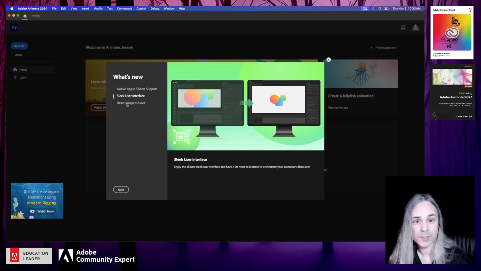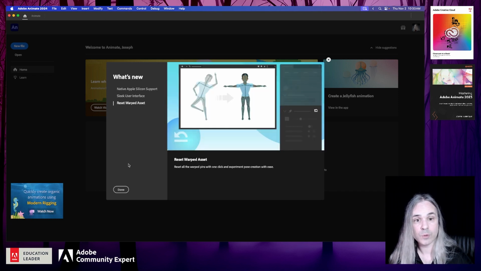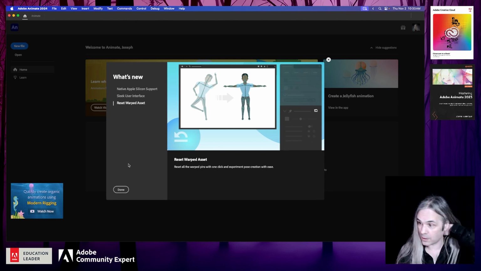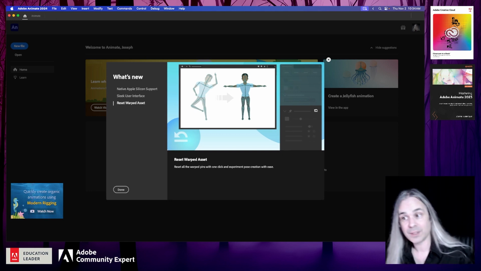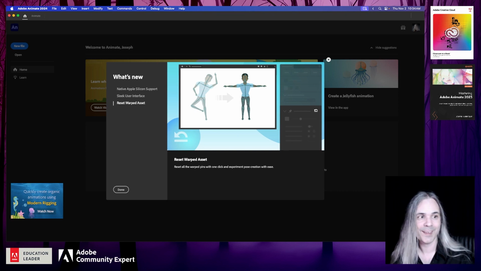And then in terms of features, we've got the ability now to reset warped assets. So if you create a rig using warped assets, using the asset warp tool, warped objects, whatever we're talking about here, they tend to call it a couple of different things, right? If you're creating your rig and you screw up a pose, and it might take a while to get back, or you screwed it up so badly that you just want to annihilate this thing, right?